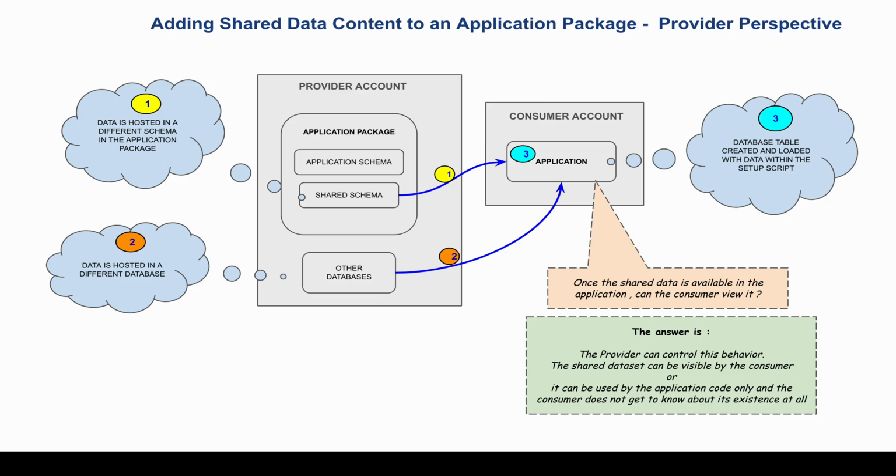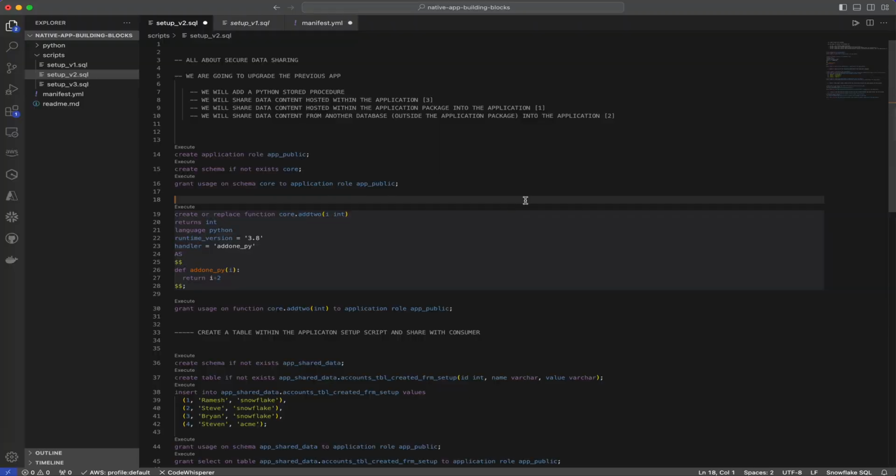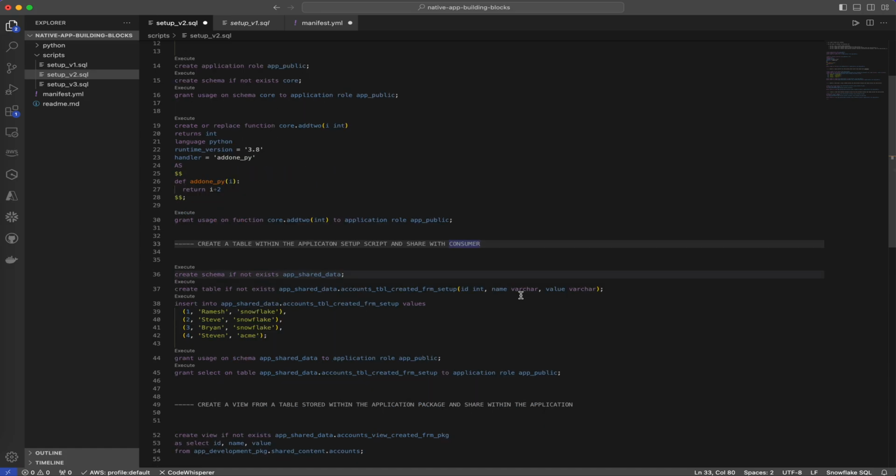You can grant permission to the application role to view data or select the data from that particular data set. And if you think the consumer doesn't need to view it, the data which is shared with the application is exclusive to the application code, application logic, and the consumer need not see it, you can even control that. How do you do that? We will see that in action once we hit VS Code. So we are on VS Code. Let's review the setup file for today.